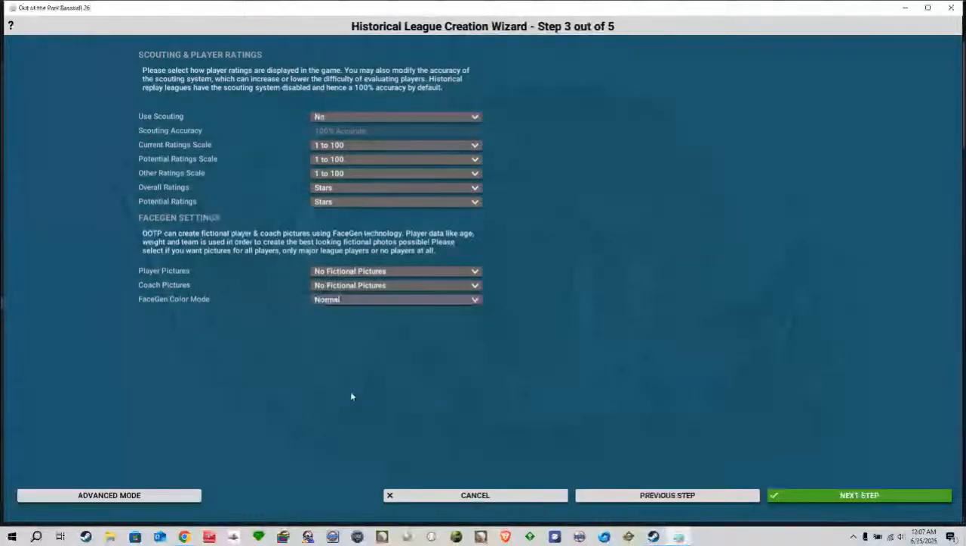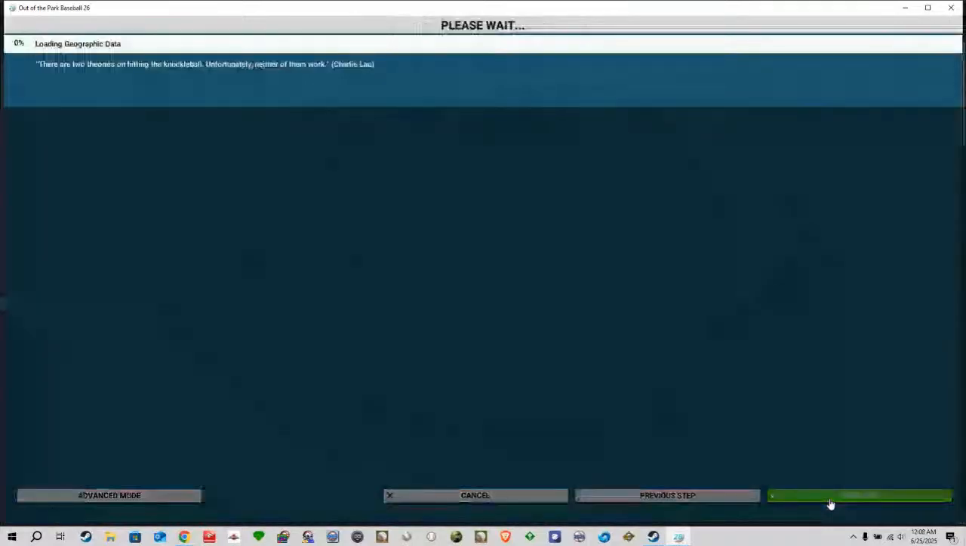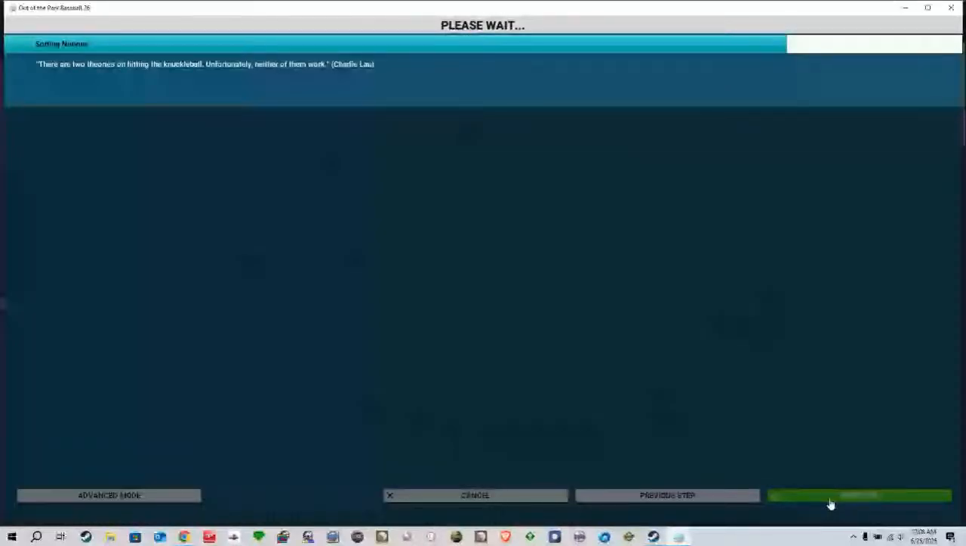Okay, so now at this point, if it does do some face gen, then there's ways to disable that too. I just don't like to use it. If you want face gen, you can do major league players only, or all players, so that means all your minor leaguers or whatever. But I just leave this at no and no. So now the game is going to know to look in the photos directory. I don't even have to mess with that. All right. Moving right along. Just follow this wizard. Stay away from the advanced mode, and you'll be fine.